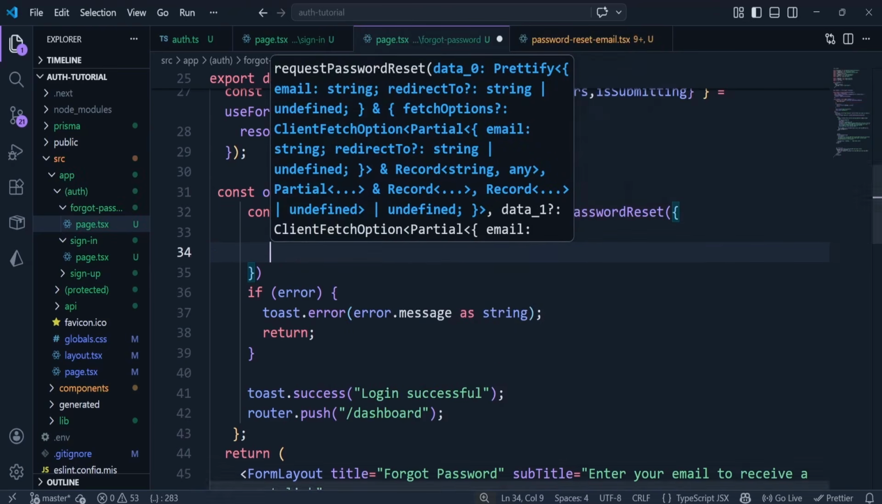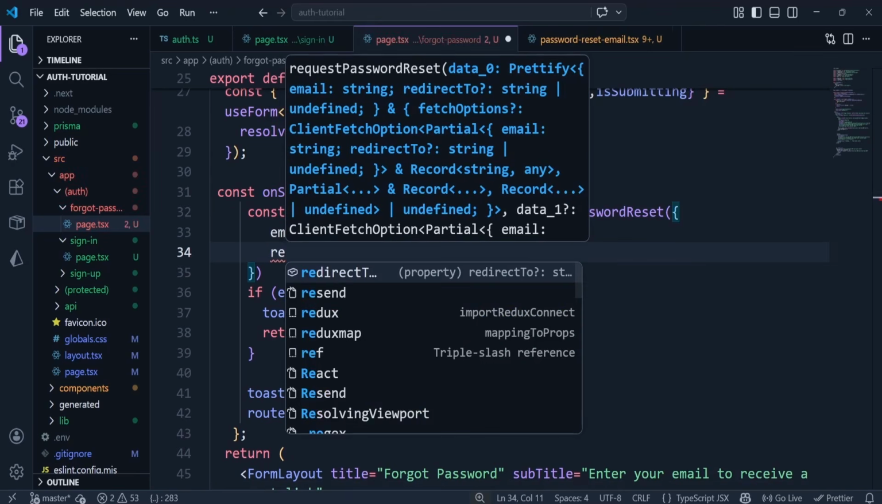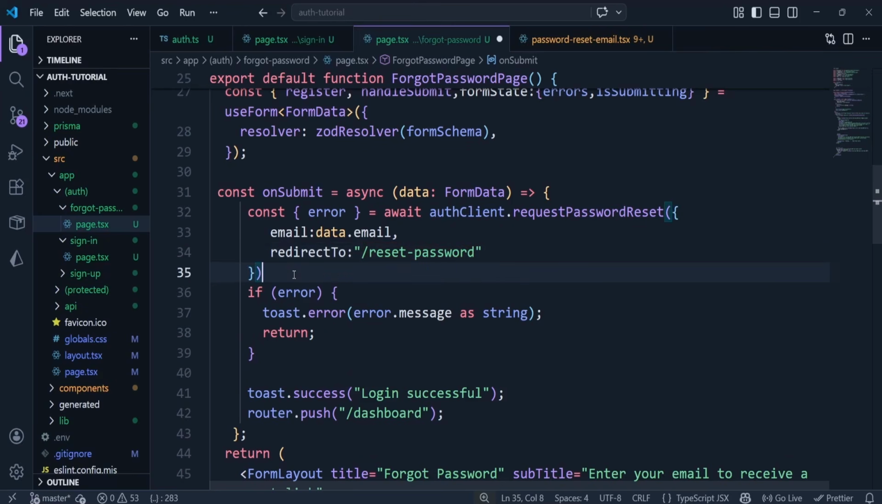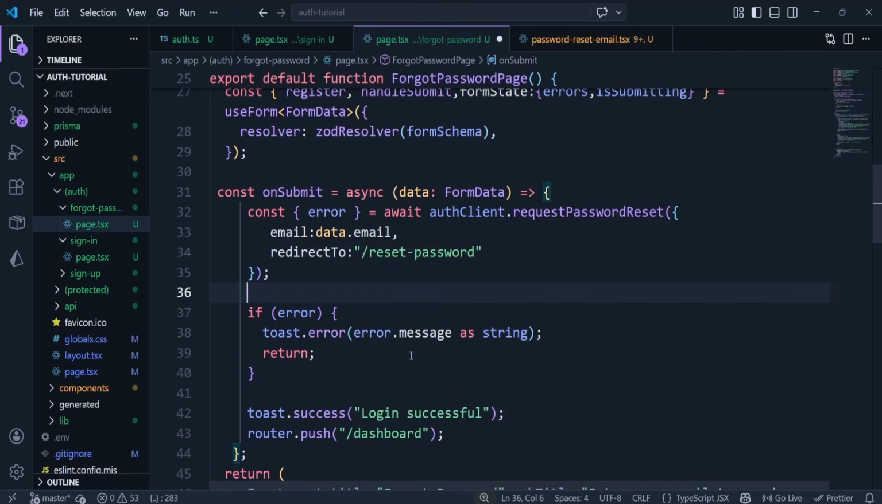And then you have to specify the redirect, because this redirect is very important. So BetterAuth knows the page to redirect the user to actually update their password, change their password. So redirect to, we're going to create a page called reset password. Now this reset password is going to be passed through the email link. So it's going to be localhost 3000 / reset password link with the reset token. And then we're going to check if there's an error. If there's an error, we're just going to toast the error.